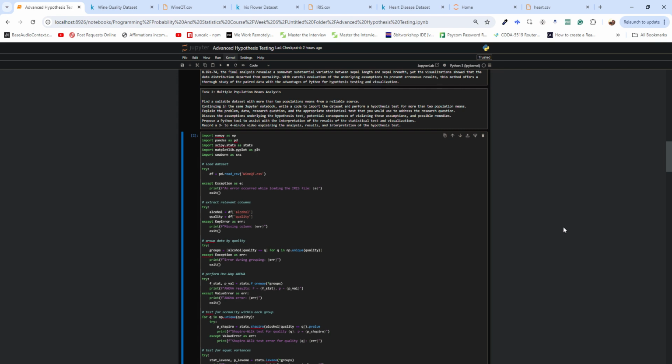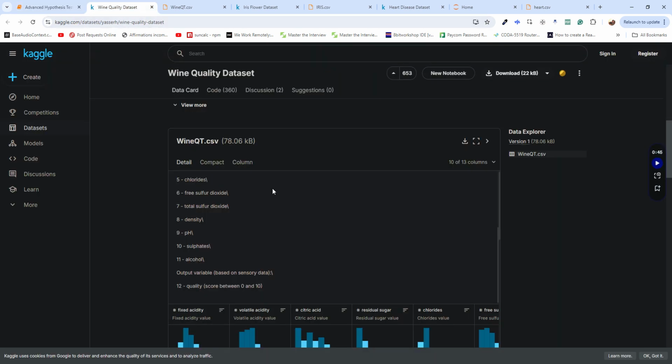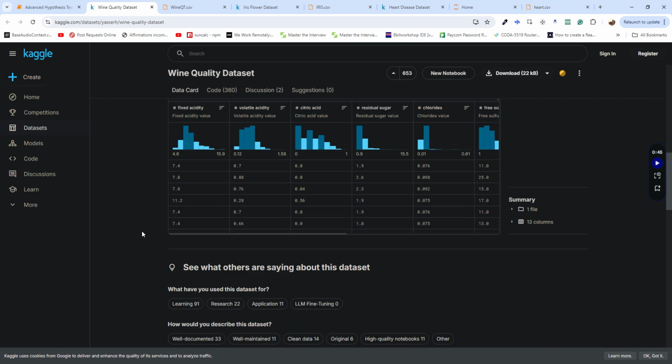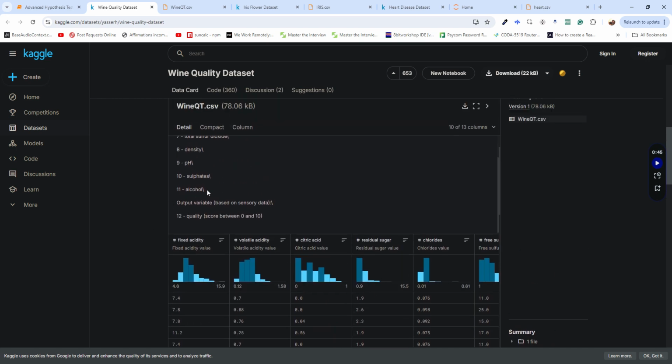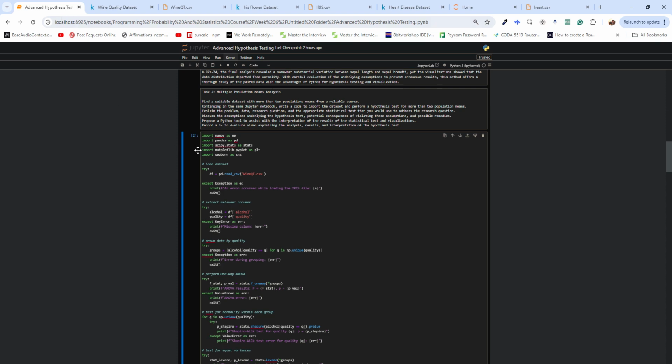Our second task is to perform an analysis on multiple population means. So we must first find a suitable data set, and we're using this wine quality data set. Primarily we're going to be looking at our alcohol column and our quality with a score between 0 and 10 for our analysis.